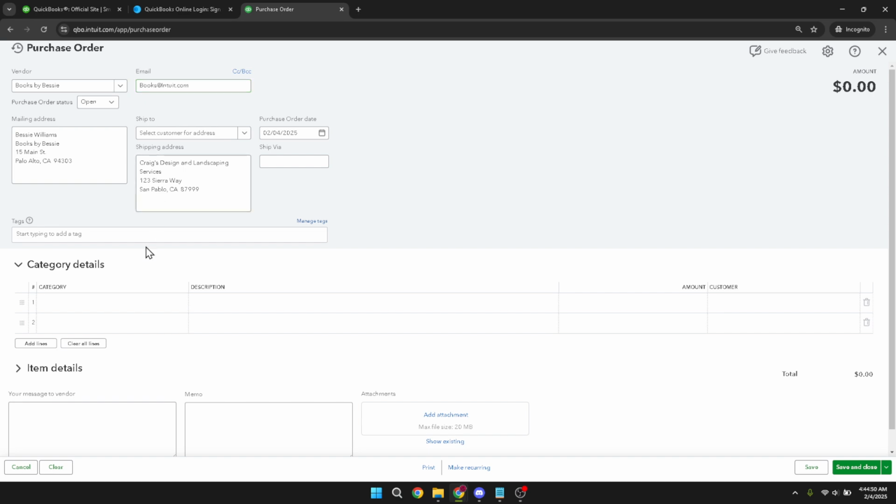After adding the vendor, the next step is to specify the ship to address. This is crucial as it tells your vendor exactly where the product should be delivered. Make sure you input the correct address to prevent any logistic hiccups. Whether it's shipping to your business address or another location, clarity is key.